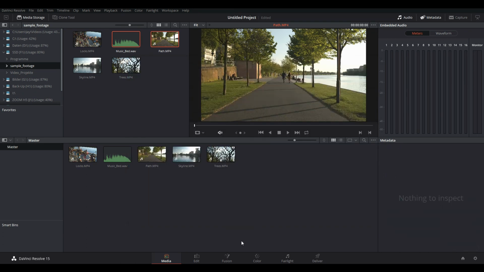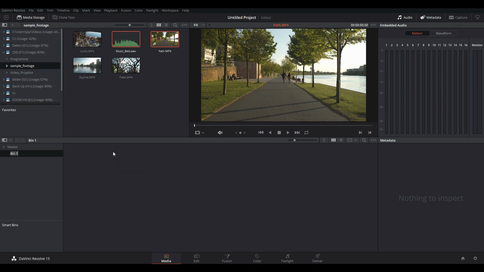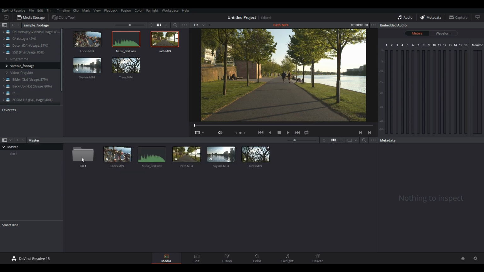One more quick tip, if you want to structure your footage a bit more, you can add a bin in the media pool. You can do so by right-clicking and then selecting Add Bin. You can rename the bin by right-clicking on it and then selecting Rename Bin. Bins are essentially like folders in which you can organize your footage. This bin or folder structure will then be shown on the left-hand side.